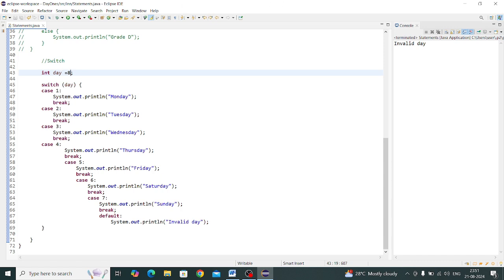Okay, this is the switch case statement. The key points to remember in the switch case statement: the switch statement compares the value of a variable to the values in each case. The break statement prevents fall through, where multiple cases could execute sequentially. The default case is optional and runs if none of the other cases match. These are the key points to remember in the switch statements.